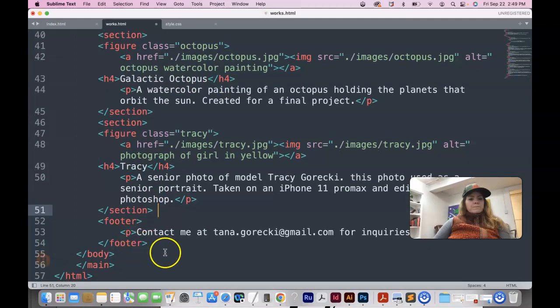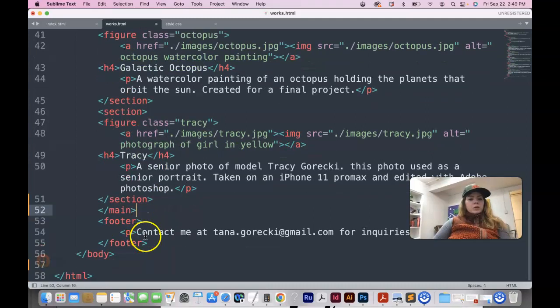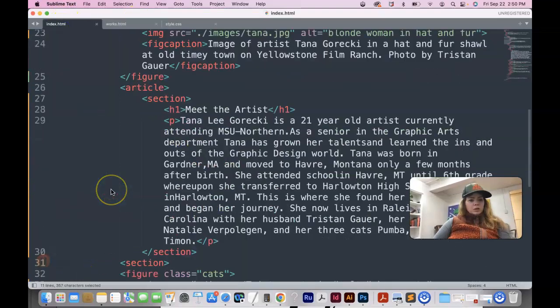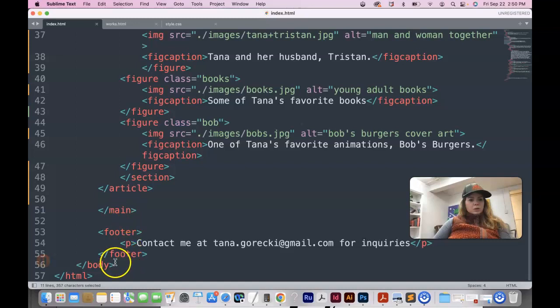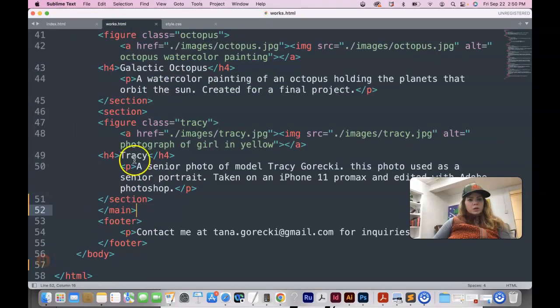Footer, P. Okay, body, main. Uh-oh. The main should live inside the body, and it should be above the footer. So make sure that you move that closing main tag above the footer tag on your works page. I don't know if it's like that on the index page. No, it's correct on your index page, but not on the works page. So make sure you fix that.